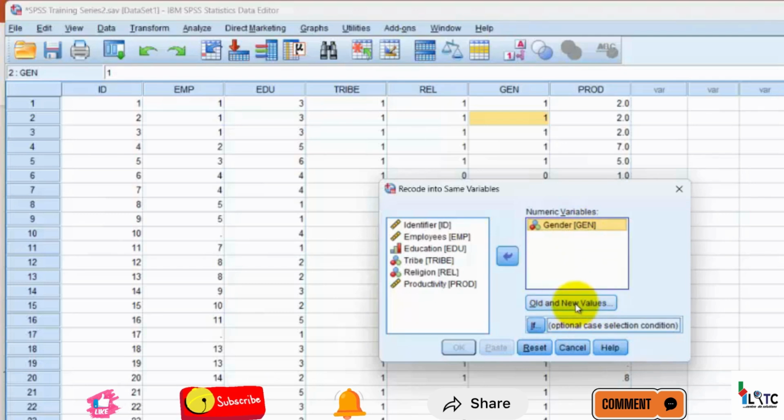Yeah. So the next thing, don't forget that this is a numeric variable. You can only do that for a numeric variable. You can't do it for string. All these variables are numeric. So you can recode 1, 2, 3. These are continuous variables, so you can also recode these continuous variables into different variables. But here, let's focus on gender.